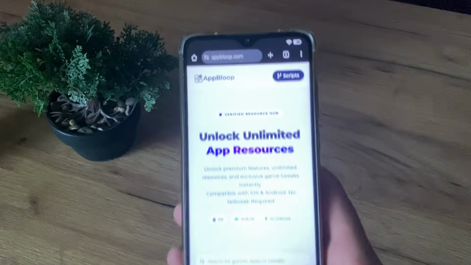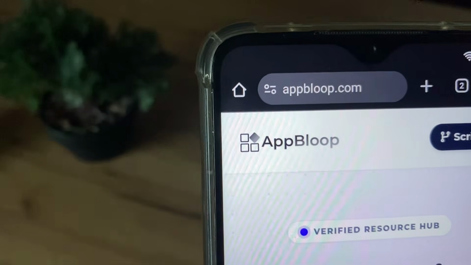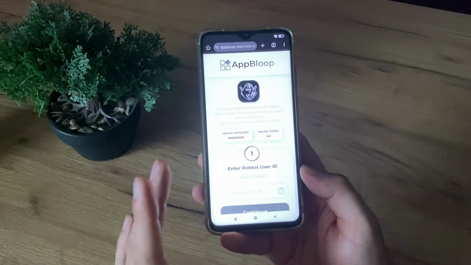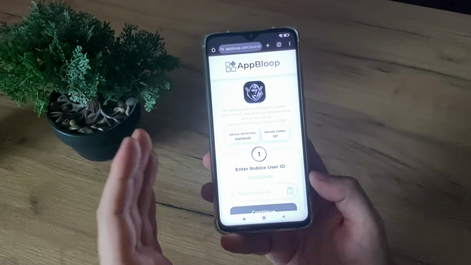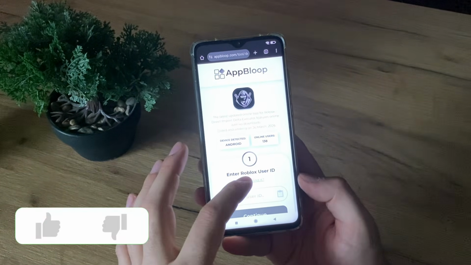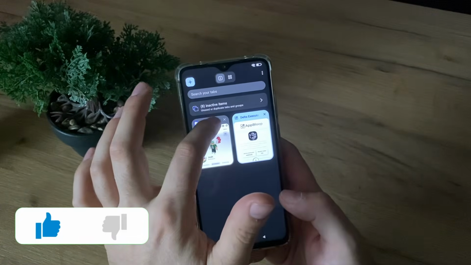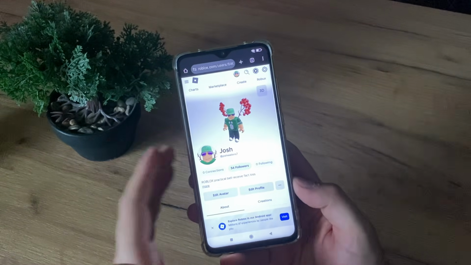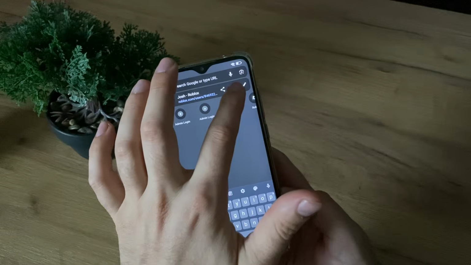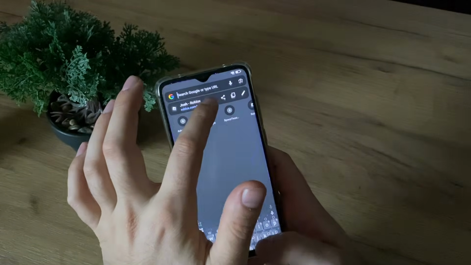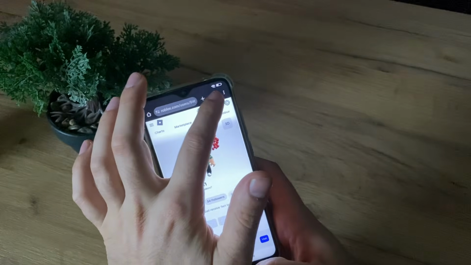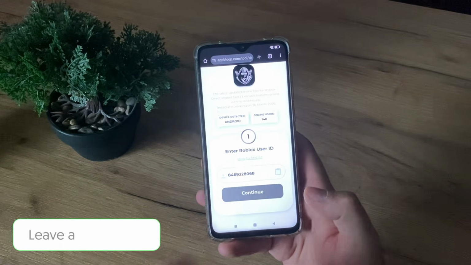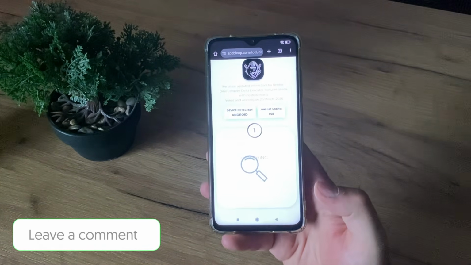Let's get started. Go to Google or any browser you have and navigate to this website called AppLoop. Then type in search Delta Executor and you will find the online tool, and now we'll have to enter our user ID. If you don't know how to find it, let me just show you. Open your official Roblox profile on your browser and copy your profile link. It's super easy. Okay, let's get back to the tool. Then you have the paste button, click there, and let's see the next step.